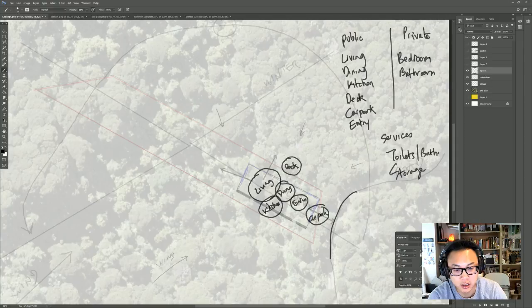As you can see, the way I placed it is that the living, dining, and the deck are all facing the sun, the north side, because those are the spaces that I want to have light. They're also deeper into the site, so I get the privacy. So as you can see, from here to here, that's public to private.